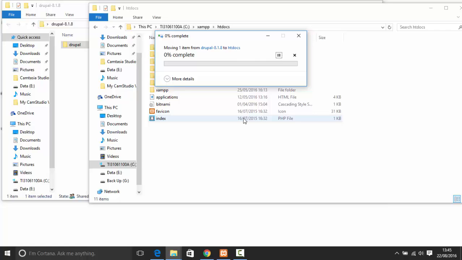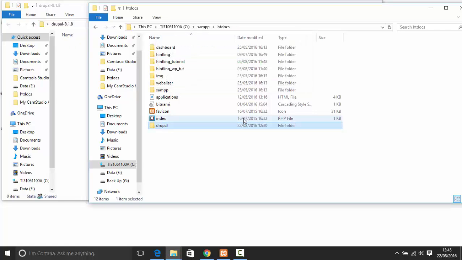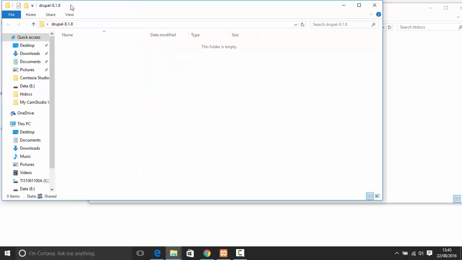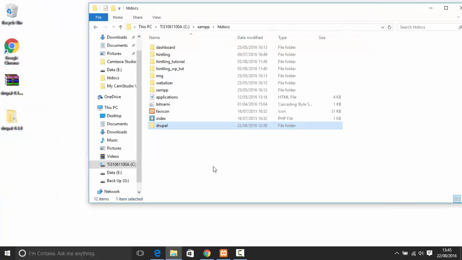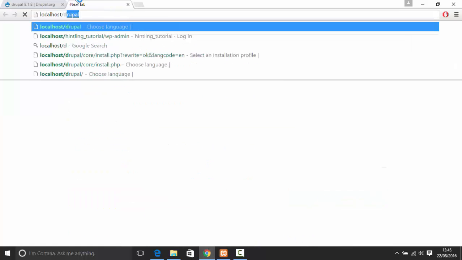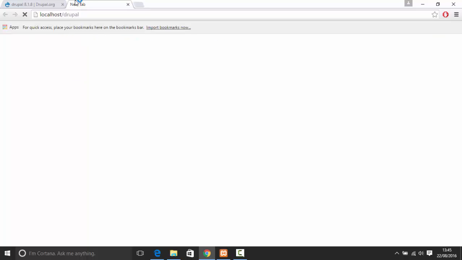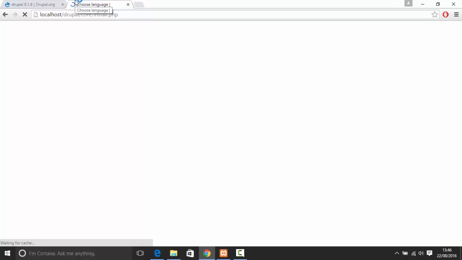Once I have moved it in there, we should be able to access it through the browser. So it would be localhost, and then the directory name, so it would be Drupal. So if we go back to our browser here, and I go to localhost and then Drupal, we should see the installation starting up here. And there we are. So it's taking us to install.php, which is what we wanted it to.